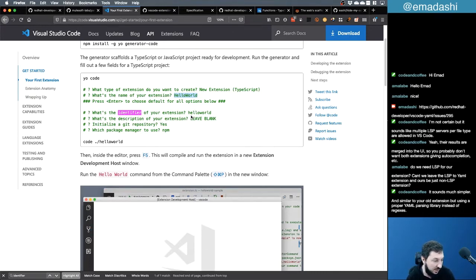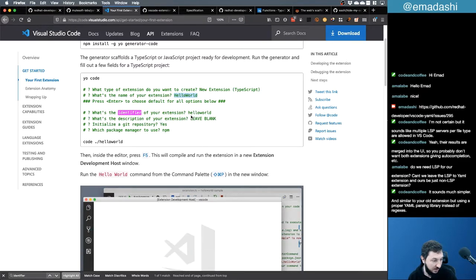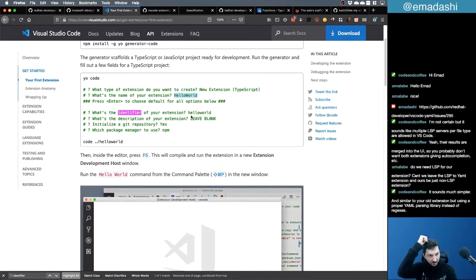Okay, Thomas says it sounds much simpler and similar to your old extension, but using a proper YAML parsing library instead of regex. Okay, sweet. We're on the same page. Cool.